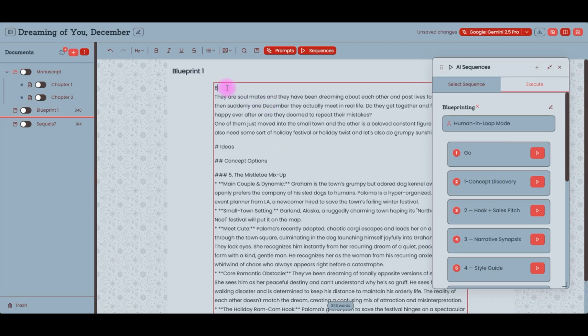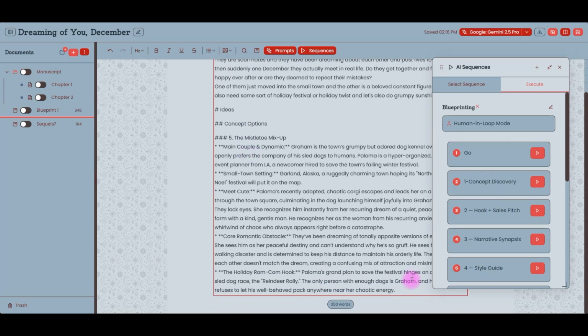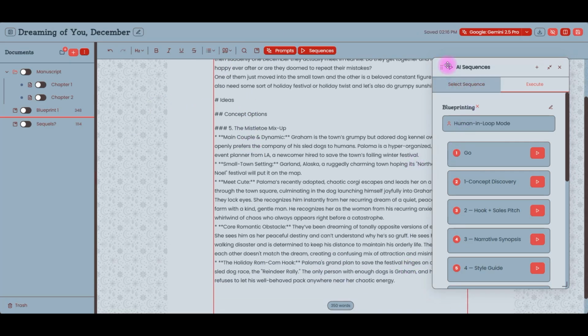Actually, I'm going to add to this. The book is called Dreaming of You December. Okay, book title. That's my brain doing interesting things with words. Okay, so we've got this. And do we need anything else?